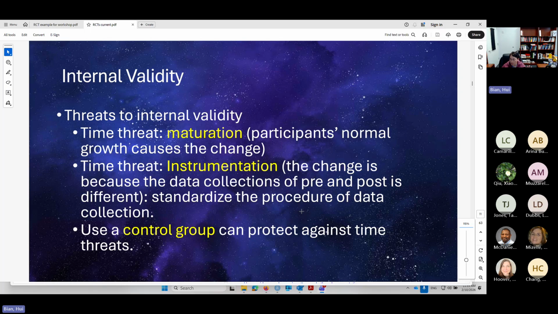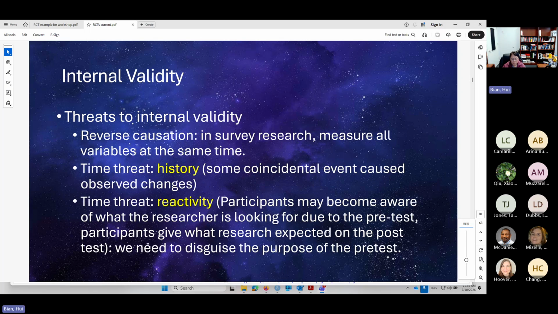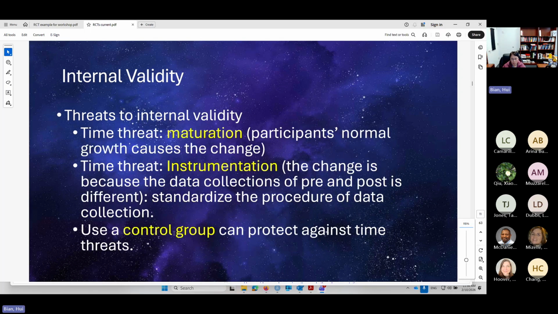The environment is different. The way you collect data is different. That is not good, and it can influence the internal validity. So you need to standardize the procedure of data collection. The post-test and the baseline data collection should be the same. That way, you can control all the time threats.